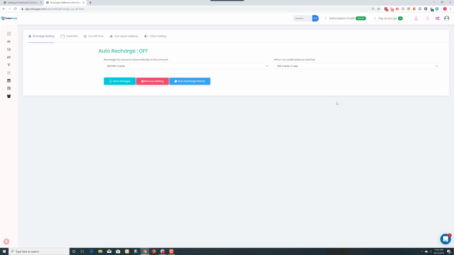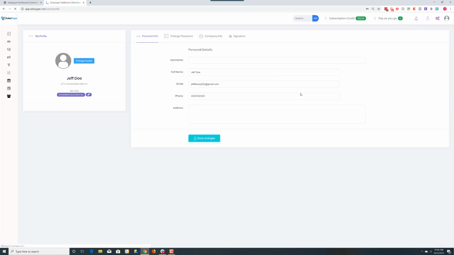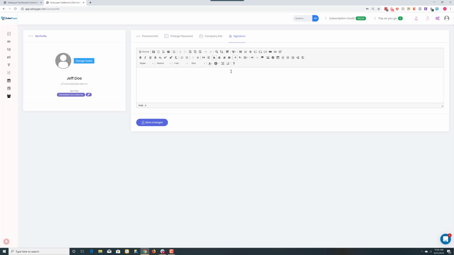All right, the last thing I'm going to show you in the basic setup here is how to set up an email signature. You're going to go to your profile image right here, go to My Profile, and then hit Signature. And if you would like a signature to automatically appear in the bottom of all the emails that you send out, you're just going to create that here within this box. We give you a lot of different editing tools here. And then once you have it the way you want, hit Save Changes.